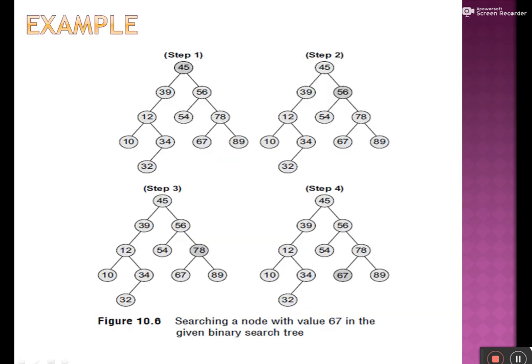Now let's move on to another example. Here we want to search for a value 67 in the given tree. Again we'll start with the root node in step 1. The value to be searched is 67, so we are going to compare it with the current node that is visited, that is 45 here. Since 45 is less than 67, which means 67 is greater than 45, we are going to jump towards the right subtree. So the current node to be visited is 56.